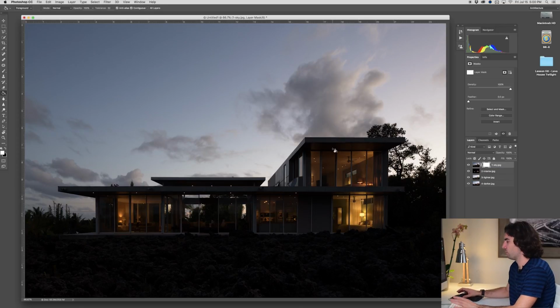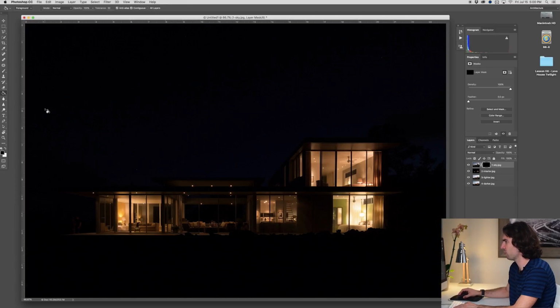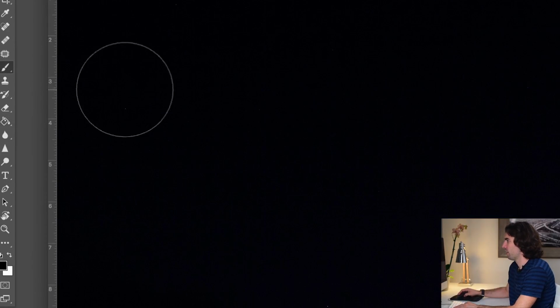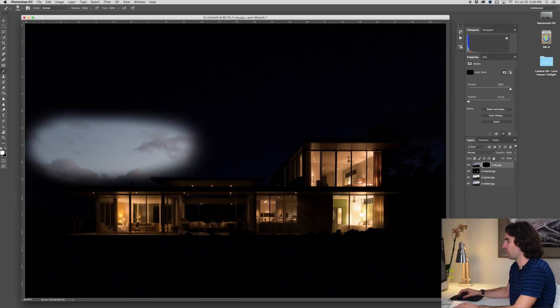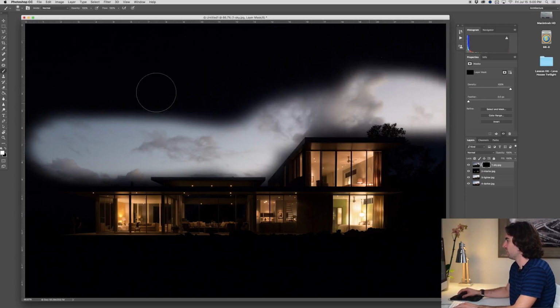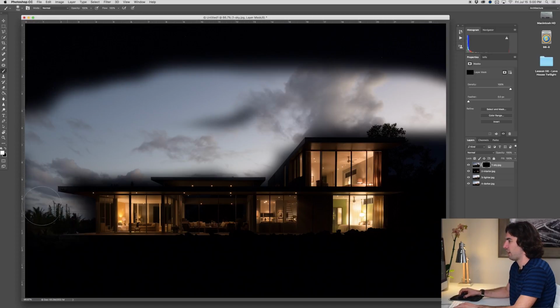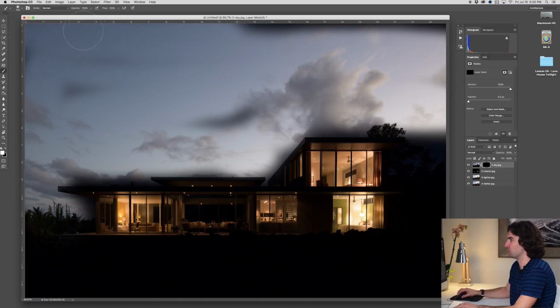Now let me show you how powerful this really is. I'm going to go ahead and fill this with black again, and I'm going to go select the paintbrush, and what I'm going to do is I'm going to start painting in and revealing some of that original layer. Right now it's all hidden, but if I take this brush and I start brushing in the sky, you can start to see how we can blend time between two exposures.